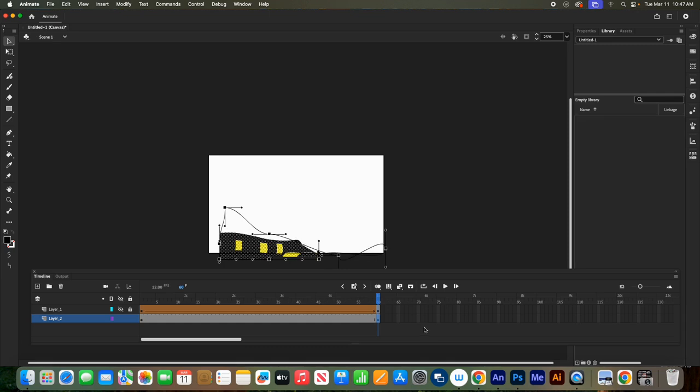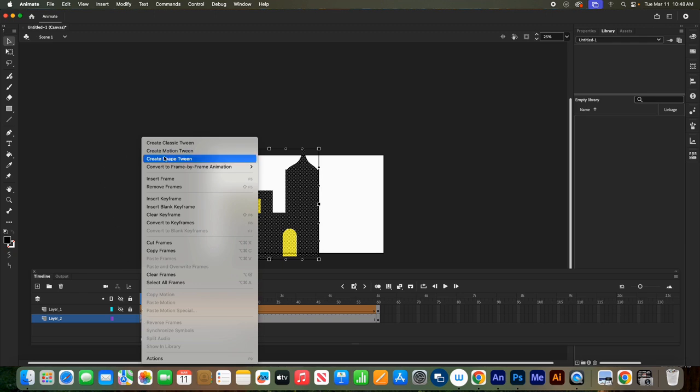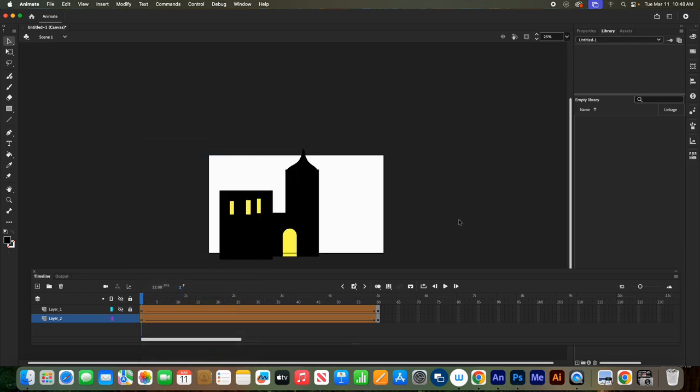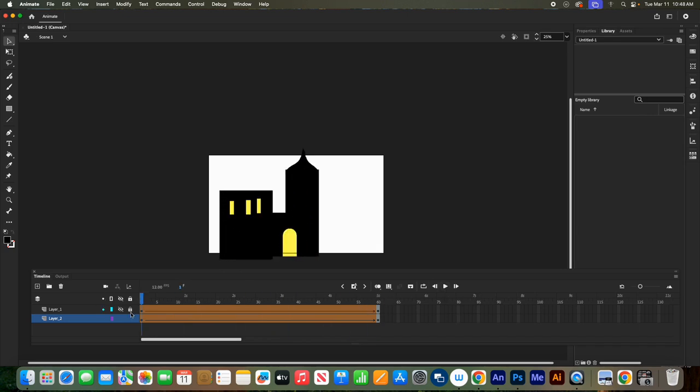Okay. Now, I'm going to go back to the beginning. I'm going to right click on this dot, and I'm going to create a shape tween. So now in my little story, look what happens to my building. It looks almost like the Wicked Witch of the West. It got melted. But now let's unhide and unlock this top.